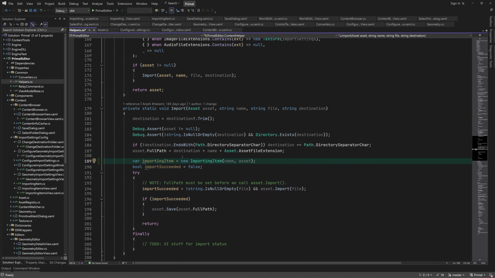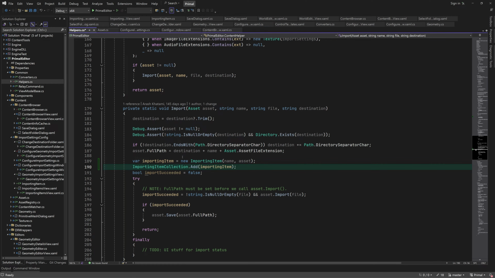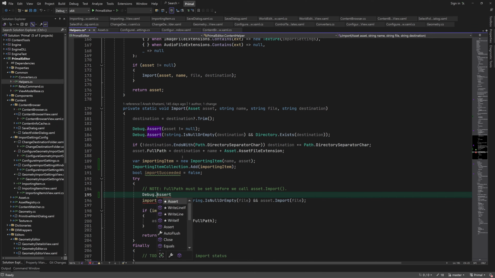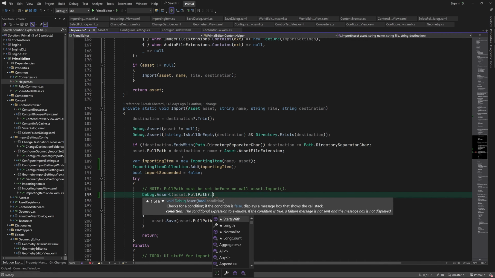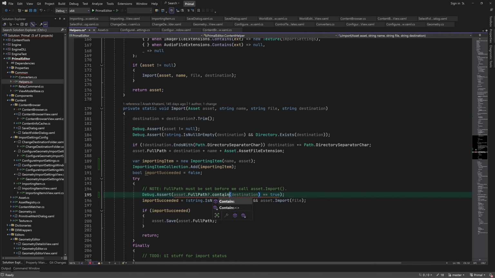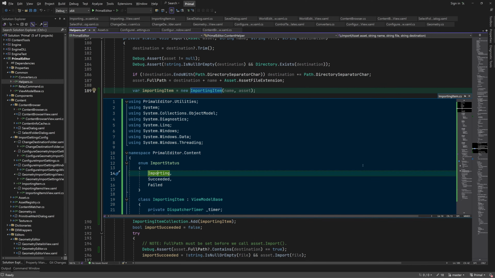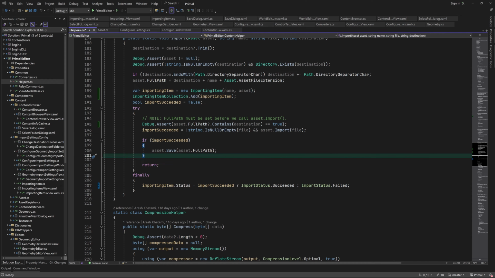When we are about to import an asset, we create an importing item and add it to importing items collection. Let me quickly add an assertion here to make sure that the full path for our asset is correct. At the end, we can set the importing item's status, which is either succeeded or failed. Note that we don't have to set it to importing, since that's the default value for the status property.